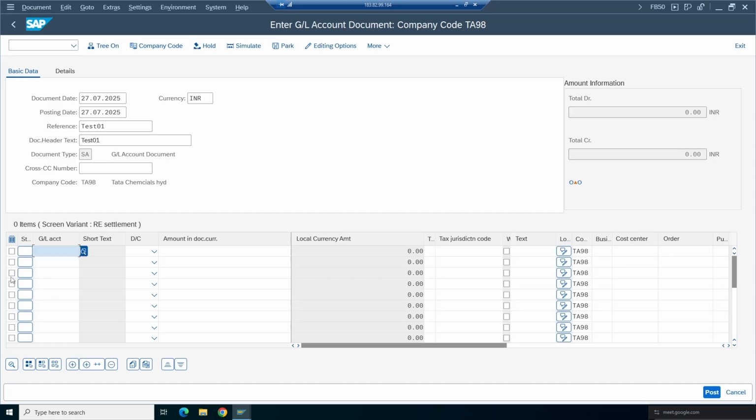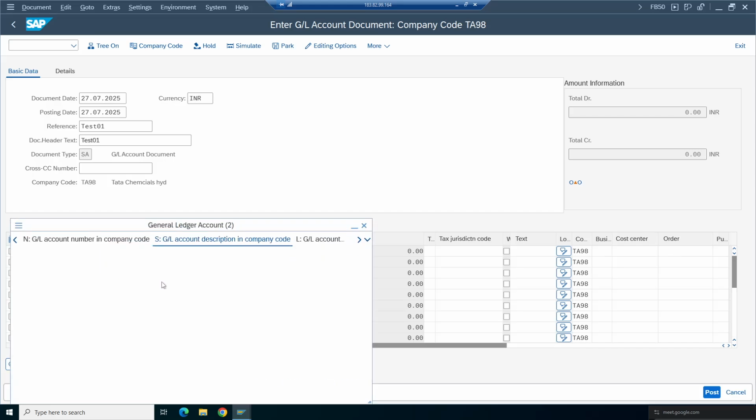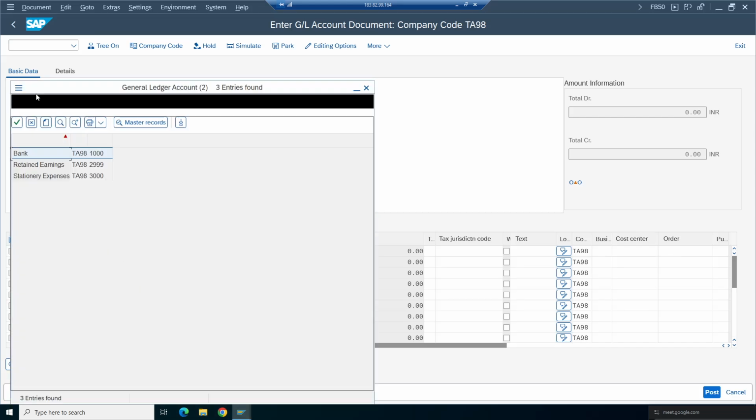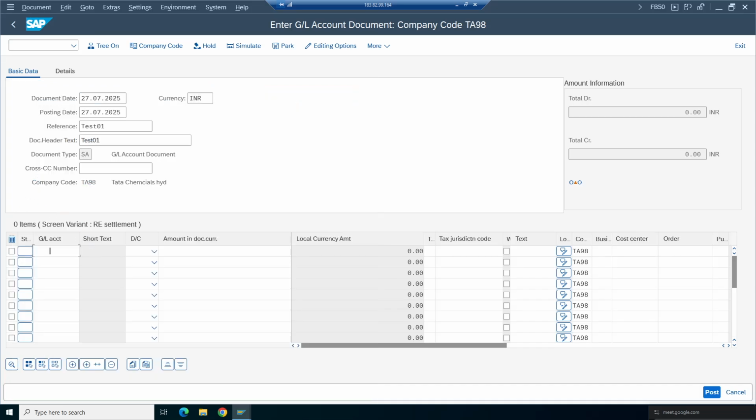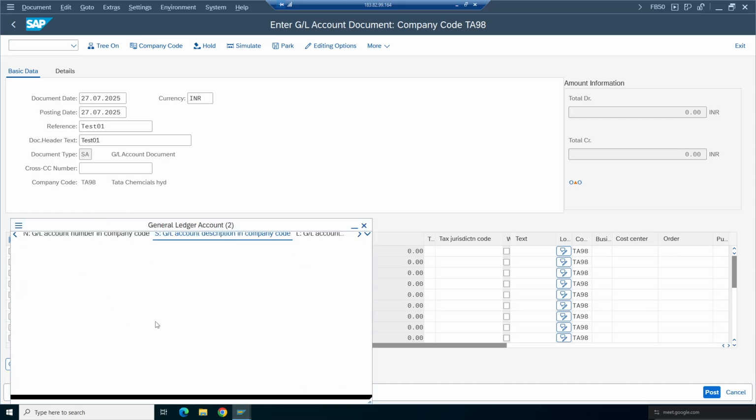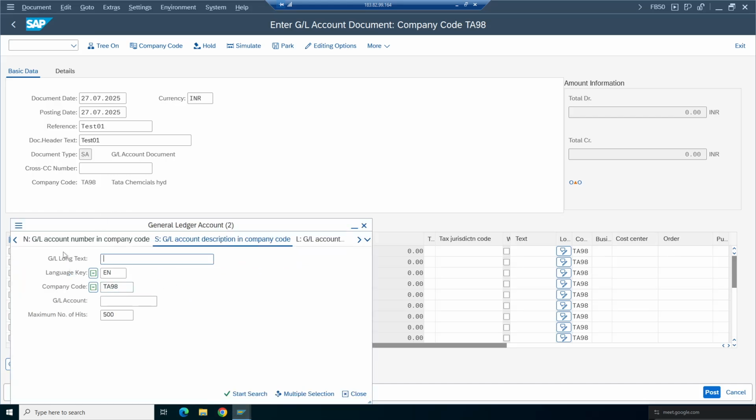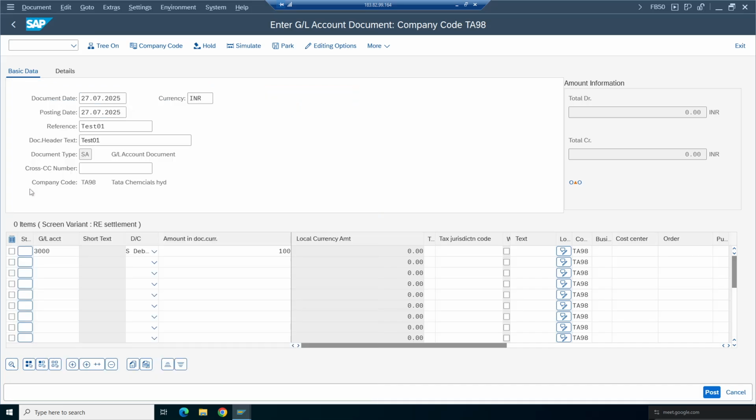GL account, select your GL account. What is your GL account? Stationary expenses, it's an expense. I'm debiting the expenses here. Amount, use some value 100. What is the other account? I want to make payment via check or something. So bank account, we already created a bank account. Credit 100. So debit and credit match. Now press enter.